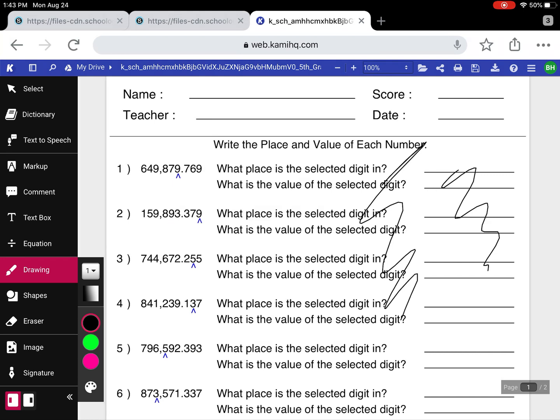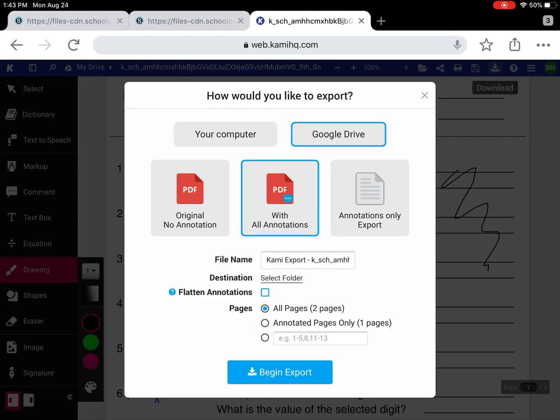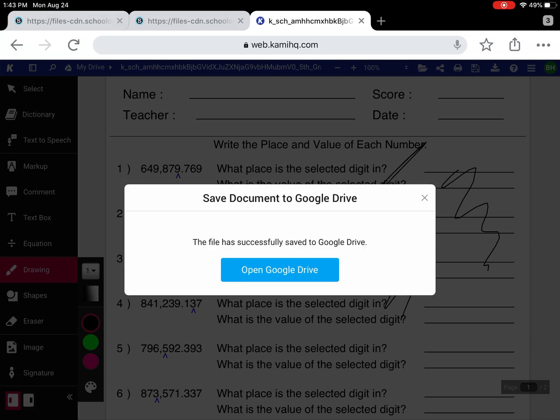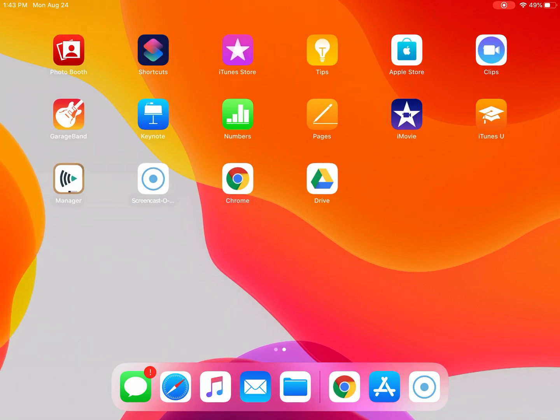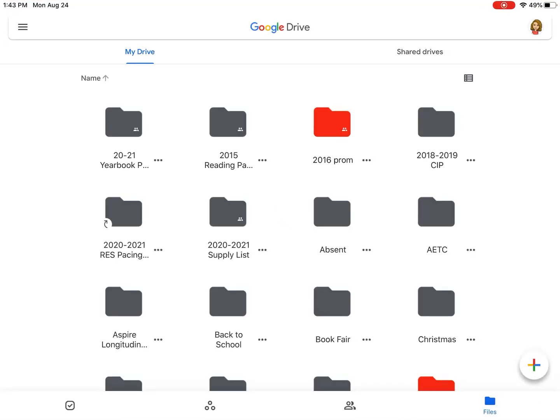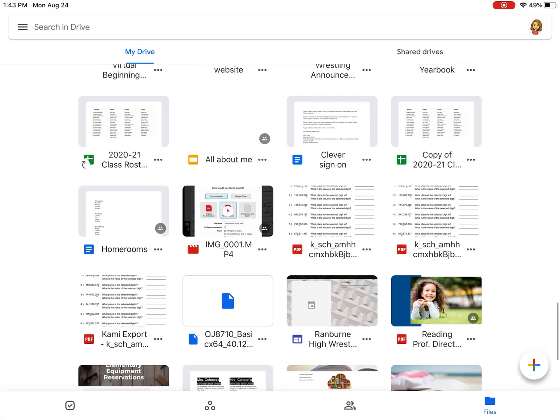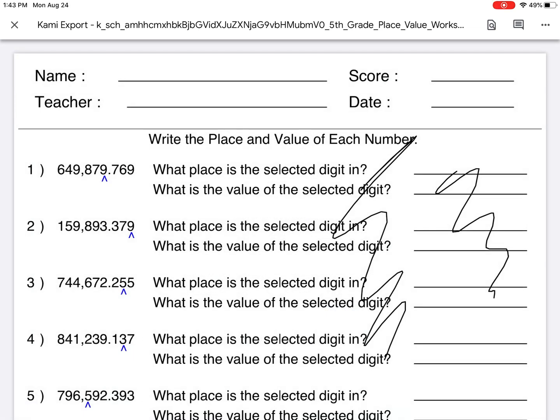When you go to turn it in, it will say Google Drive with annotations, and you'll begin your export. Now, I click Open in Google Drive, but for some reason, it usually just spins and spins and spins when you do that. So it's better to go out to Google Drive, find your document, and it will say Cami Export if it's the one with the annotations, as you have here.